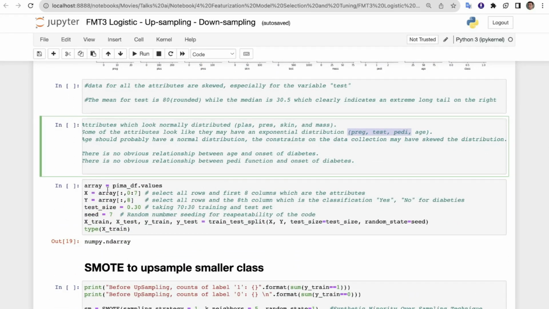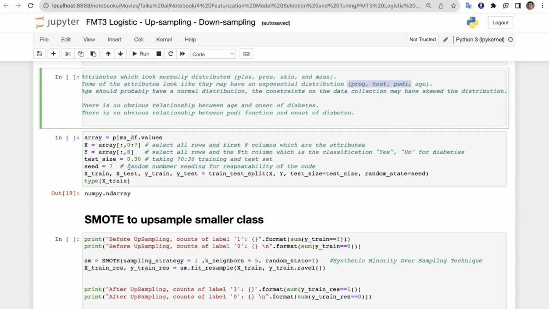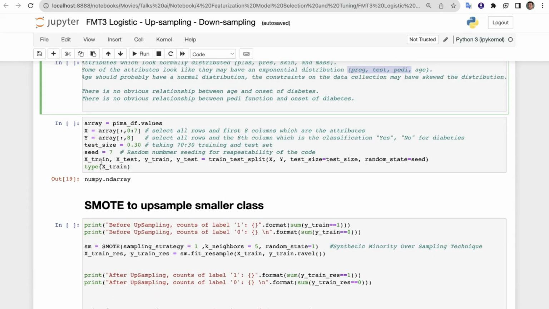Now let's move forward. So we are defining an array, right, of pima df dot values X. We are selecting all rows and the first 8 columns, right, which are the attributes. So this is not, but 0 to 6 columns. Now similarly for y, and we are defining test size as 30%. Now seed we are giving 7. So seed is nothing but a random number seeding for repeatability of the code, right?